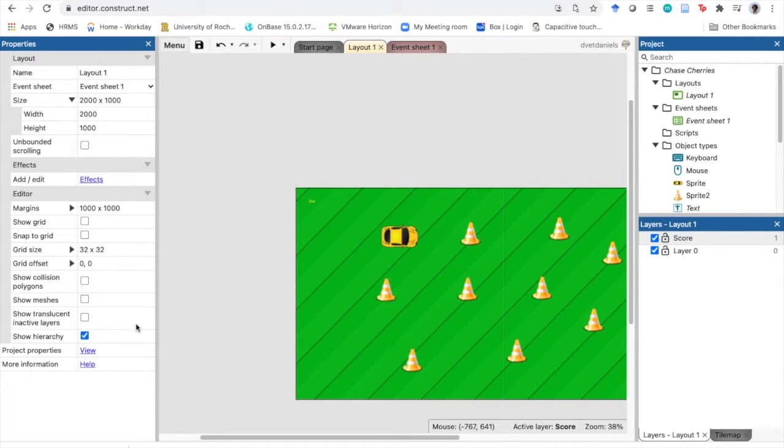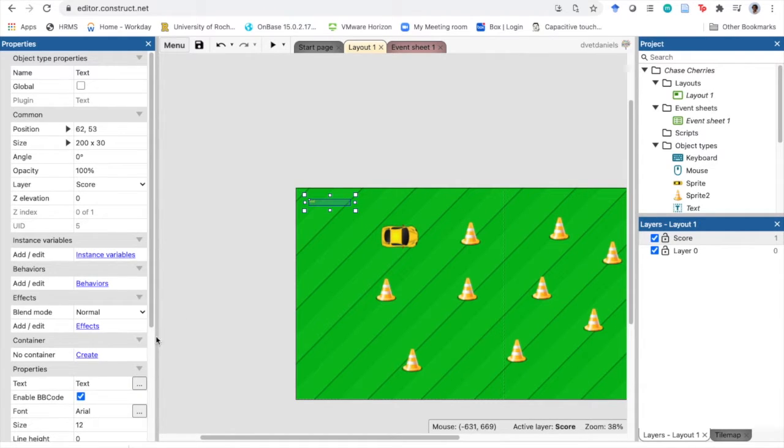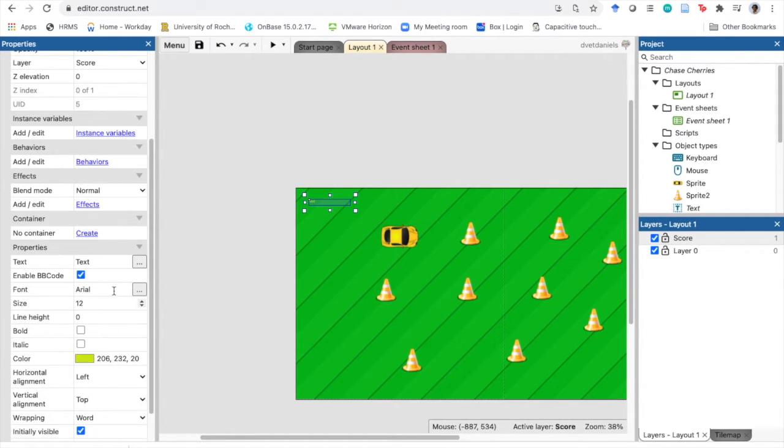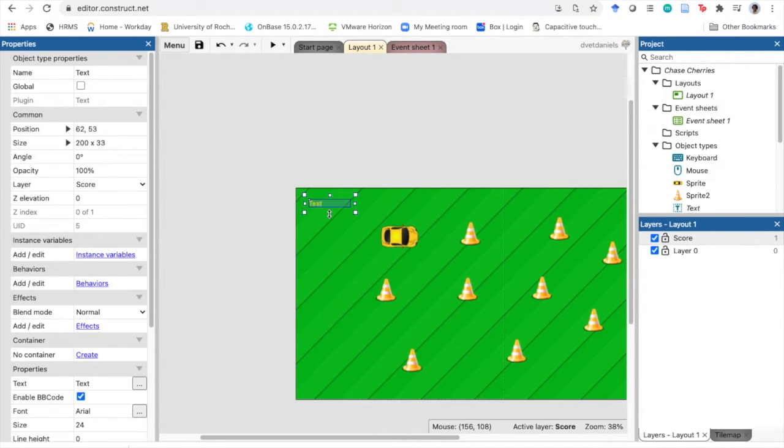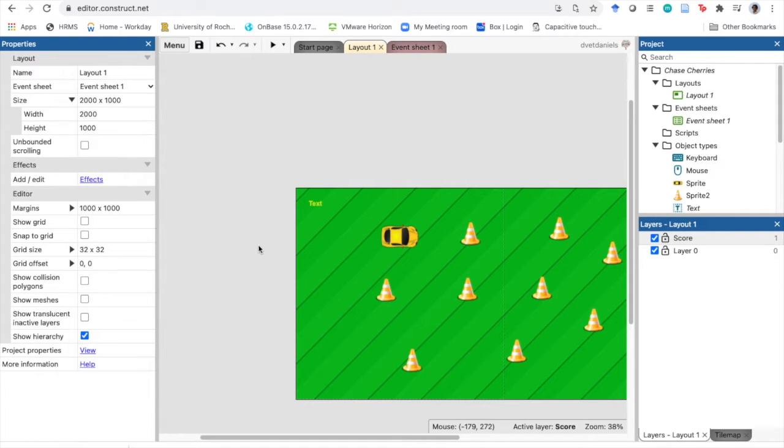Also, this text is pretty small. So I'm going to highlight the text again and go back to text properties. You can change the font. I'm going to change the size to 24. And I'm going to make this bold so it pops a little more. If you notice, the text is kind of cut off a little bit. I made the text big enough that it cut off the text. So I'm just going to increase the size of that box.